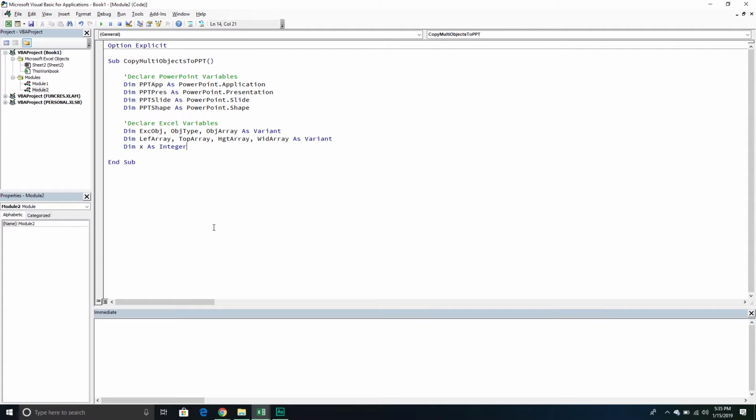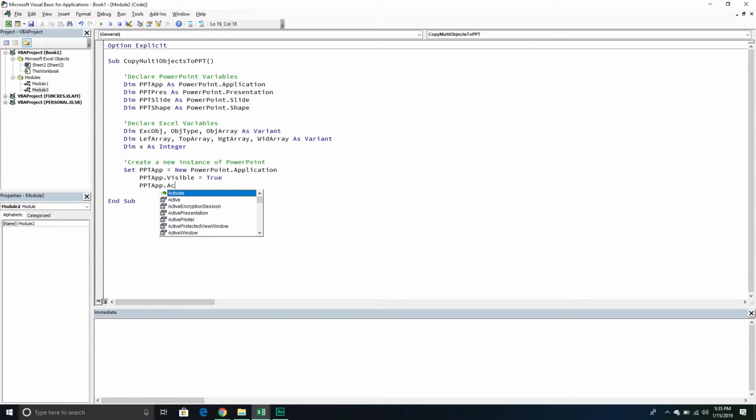Okay. From here, now we can create a new instance of PowerPoint. So I'm going to set my PPT app equal to a new PowerPoint.Application. I want to make sure I can see it, so I'm going to set the Visible property equal to true. And then I want it to be the main window on my system, so I'm going to call the Activate method to bring it to the front.